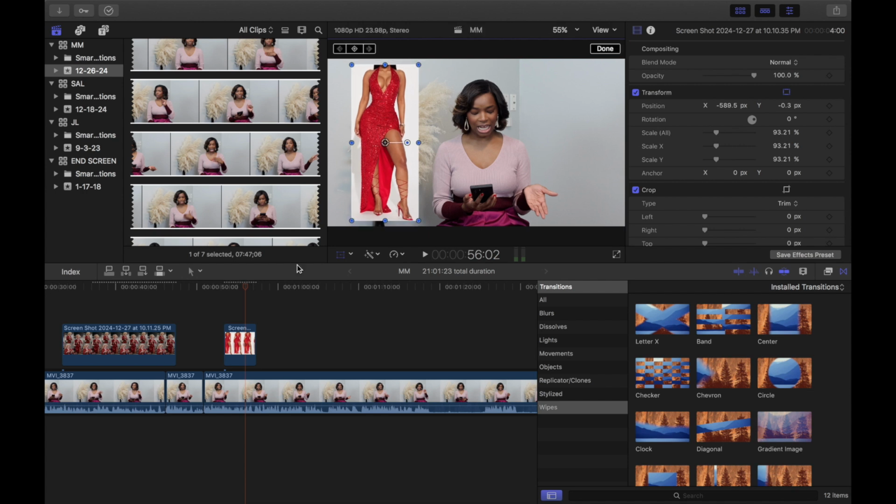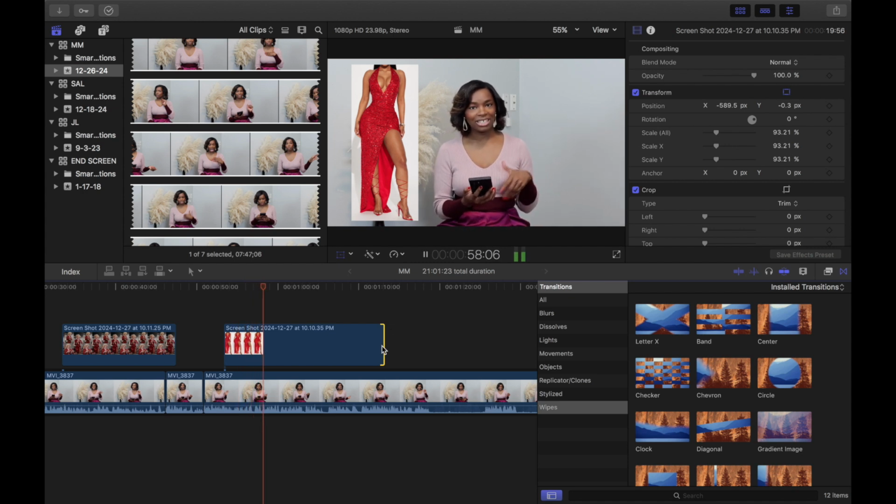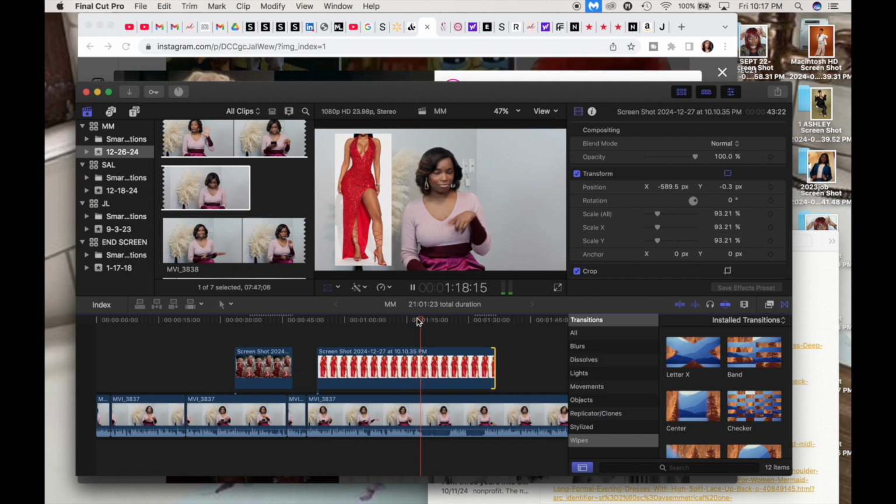So now I'm changing the size, moving it to where I want it to be. And bing, bada, boom. Now I'm going to go ahead and stretch it out so it can stay on the screen longer. Okay, so we have another blank space with no audio wavelengths.